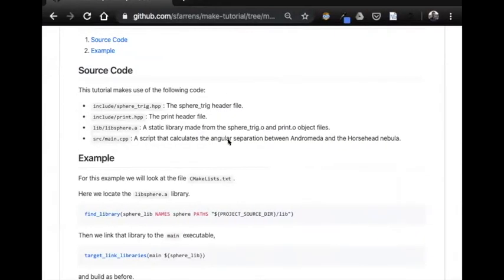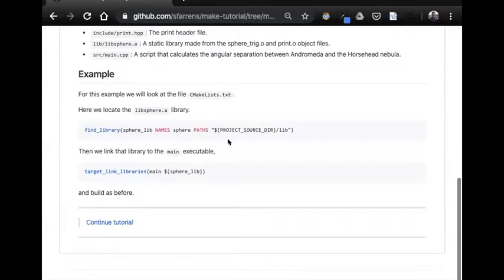Okay, so what are we adding here? Firstly, we need to be able to find our libraries, all right? So we're going to literally write the command find_library, telling it to find the library. What do we want to find? We want to find sphere, and we want to look in the lib directory. We're going to store that library in a variable called sphere_lib. And then we're going to link those libraries to our target executable with target_link_libraries.